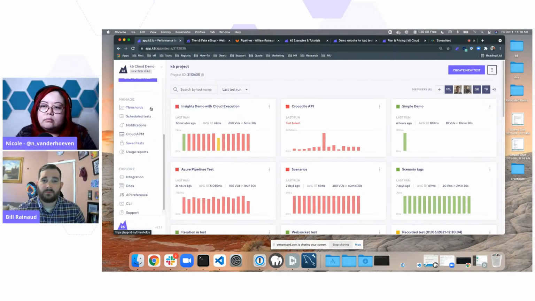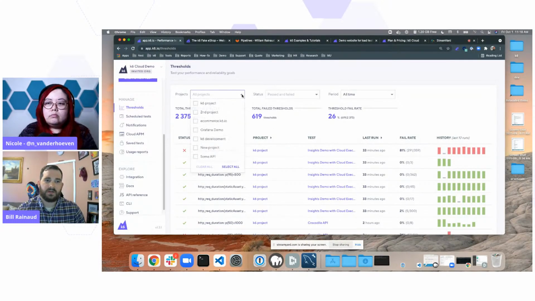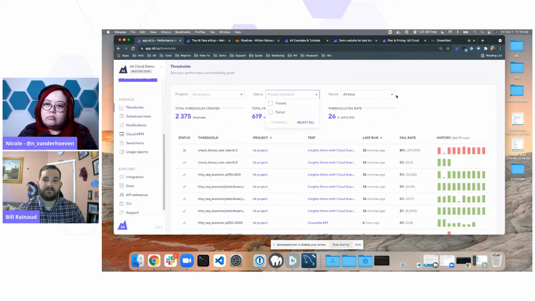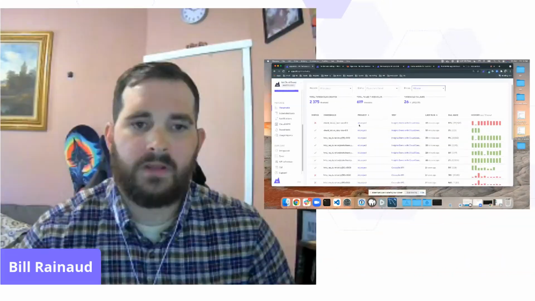Starting off with our threshold section. At a high level inside of here, you can monitor all the thresholds that are included inside of your test. We can sort by a specified project, the status of our threshold, or even a defined period of time. At a high level, we can see the total thresholds that we've created, total failed thresholds, and even the failure percentage rate.